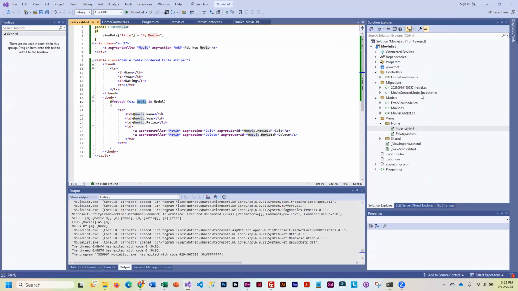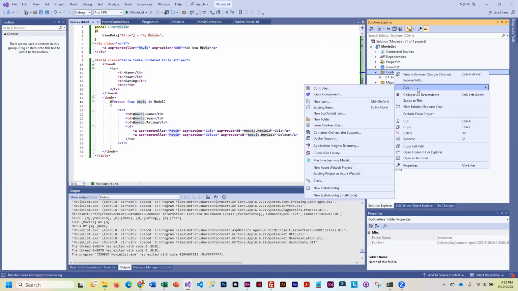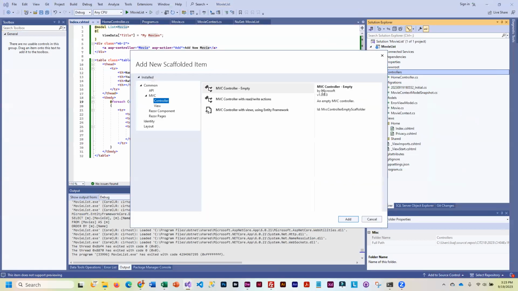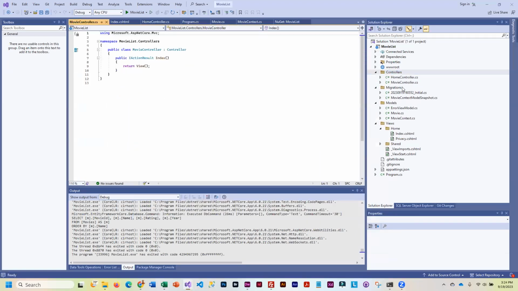And so to do that, we're going to right click on controllers, add controller. And we'll do an empty one. And it's not going to be the home controller. We're going to call it movie controller. So it's super important you spell this right. Okay? Otherwise, your app breaks.